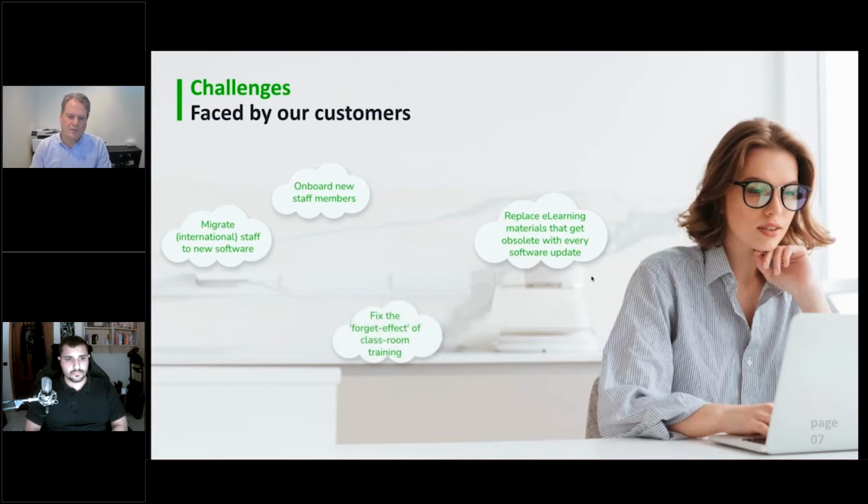Fixing the forget effect that we just talked about. People forget after a while, it's normal. And there is a challenge to fight that.